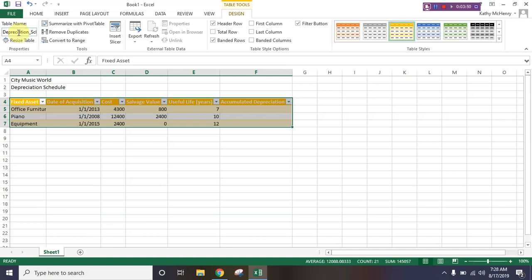Now the neat thing about the table designs is we can also change the way they look. So right here where it says table style options, we're going to put a check mark where it says total row, and that should add a total row to our table, which it did.